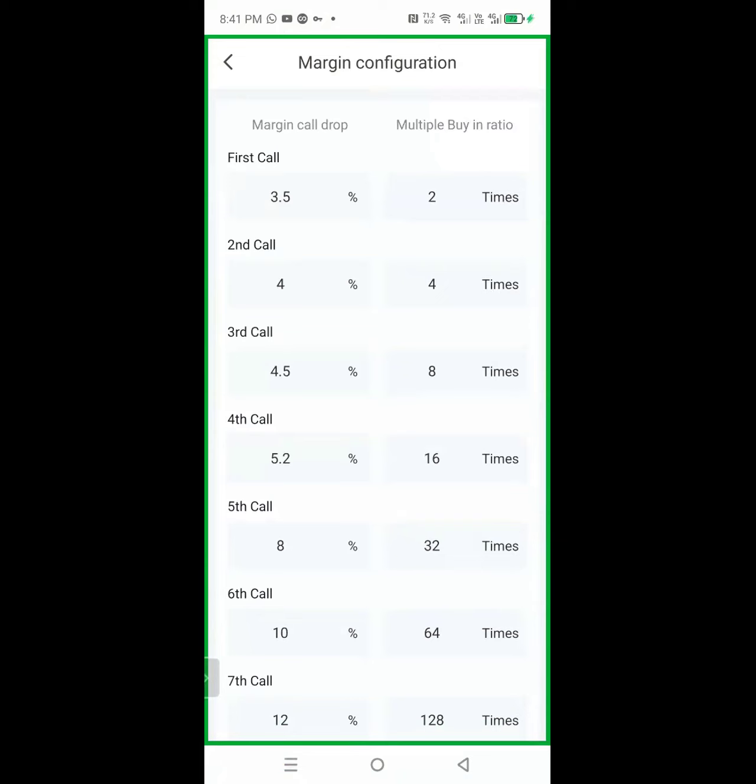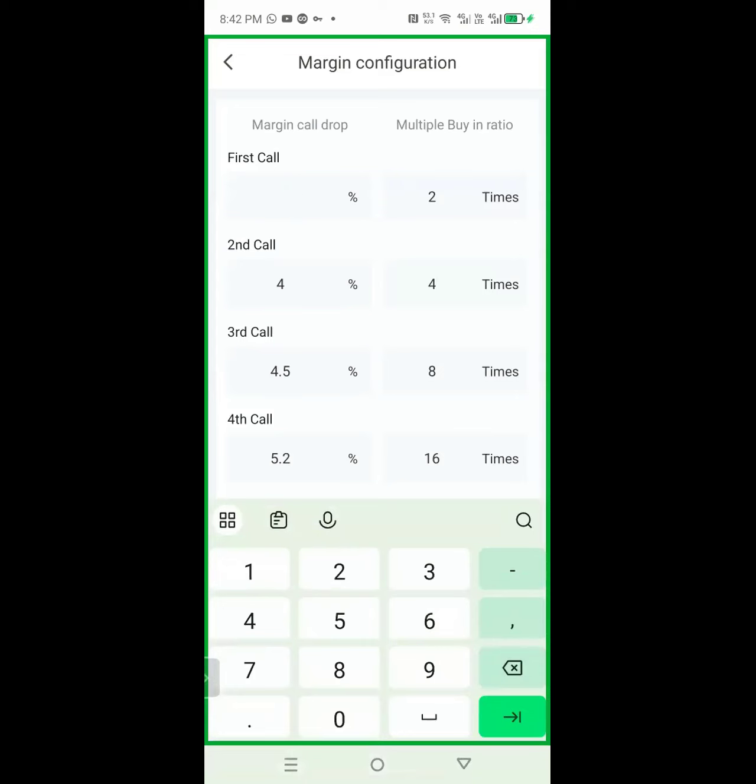So you are saying that once you start the trade, if the trade reduces by 3.5%, let the robot buy the first dip. You understand? These can also be edited. It can be reduced or increased. If you want the robot to buy your margin call fast, you reduce it. If you want your robot to buy at a more reduced price, you increase it.